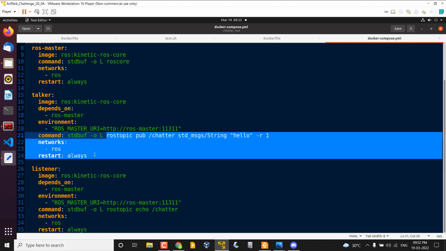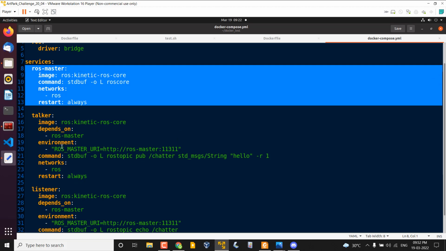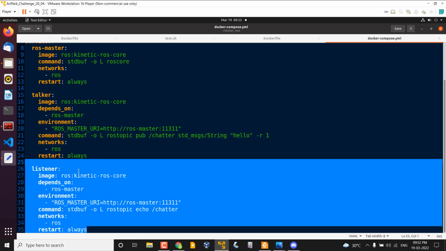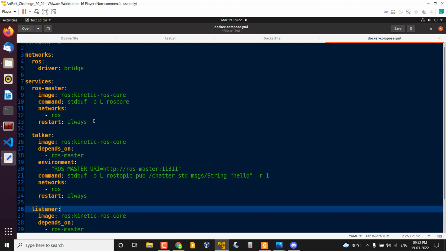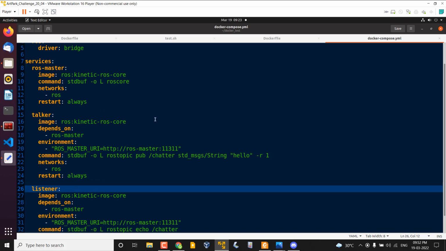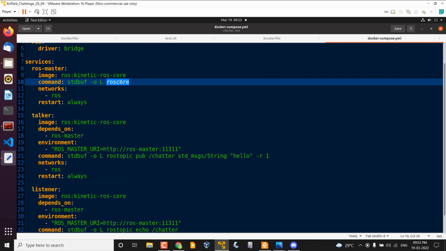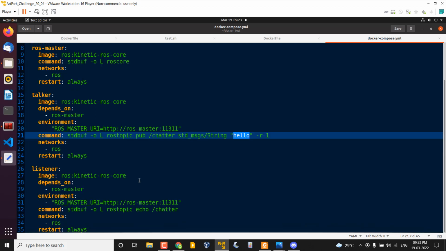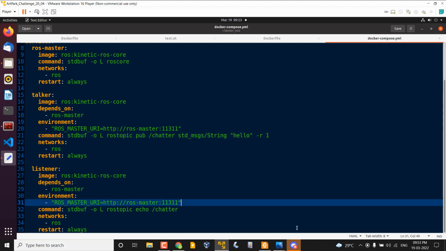Okay, so I just want to show you, this is one service, this is another service, this is the third service. Service means it's actually the container only. So there are three containers and these three containers are communicating internally. Each container is running a command. The first container is running roscore, the second container is publishing a topic called chatter, and inside the chatter there is hello, and the listener is just echoing the chatter. Okay, so there is a question.